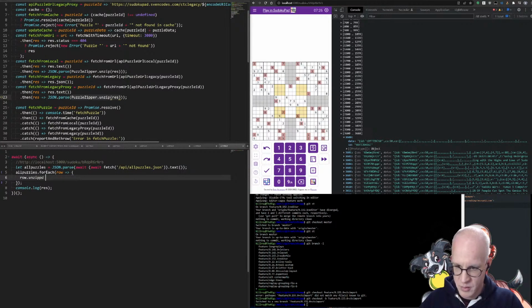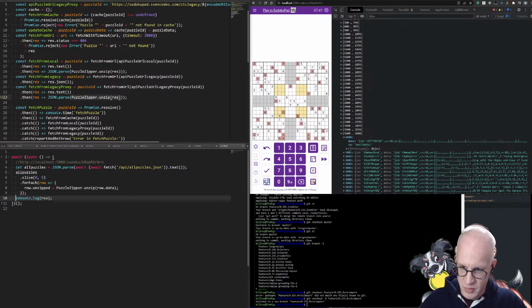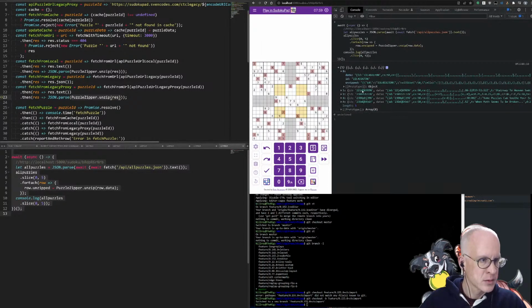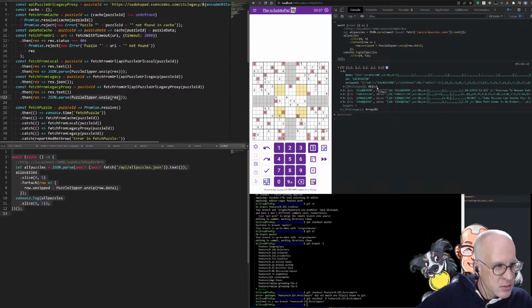So unzip equals row.data. And we'll do a little slice so we don't have to run through all of it. And then we just do that. Nope. And we just do that. So we have data, we have unzipped. So the unzipped now should be JSON data, right?